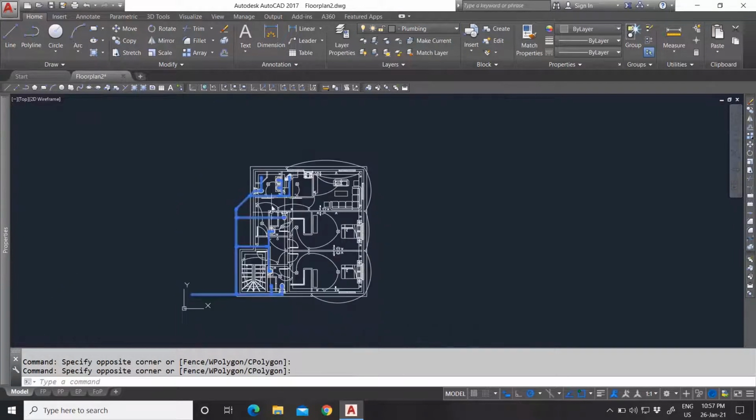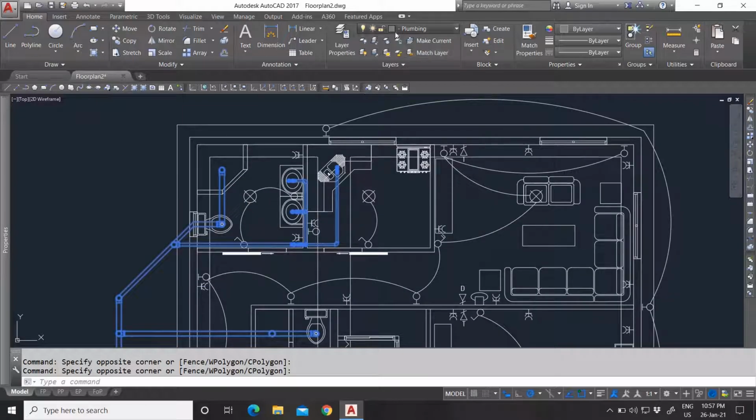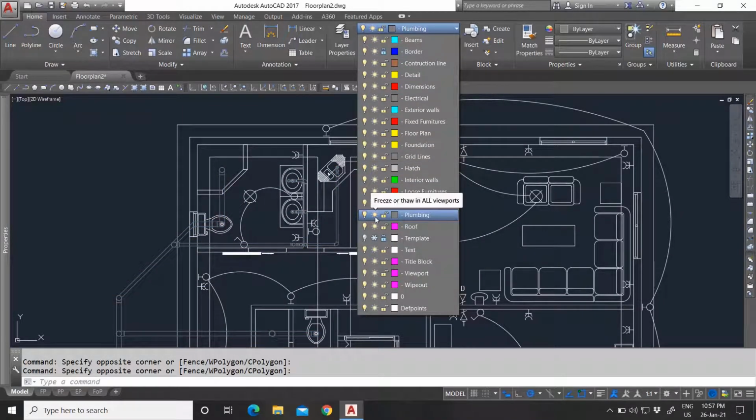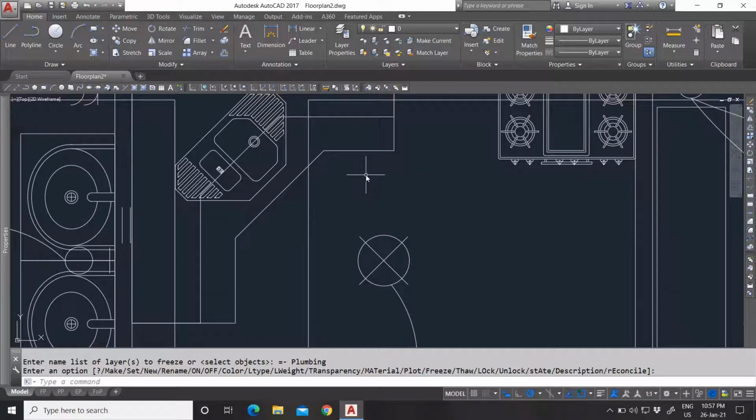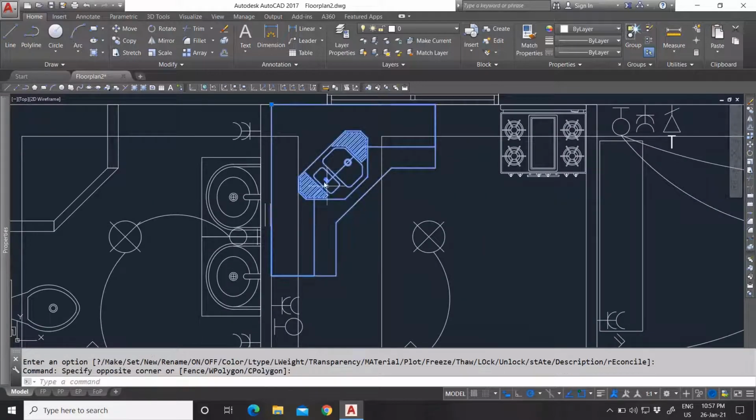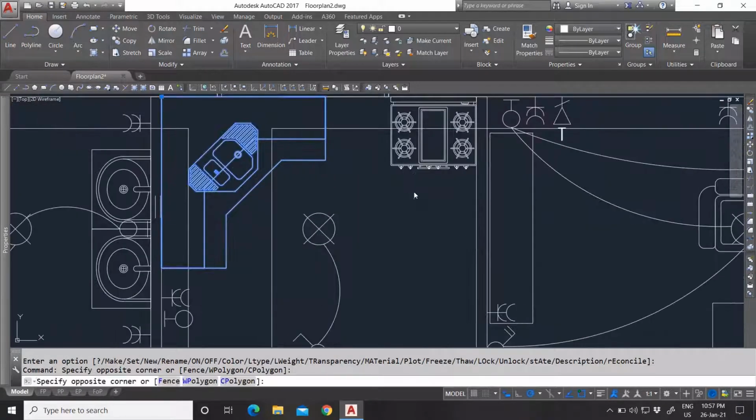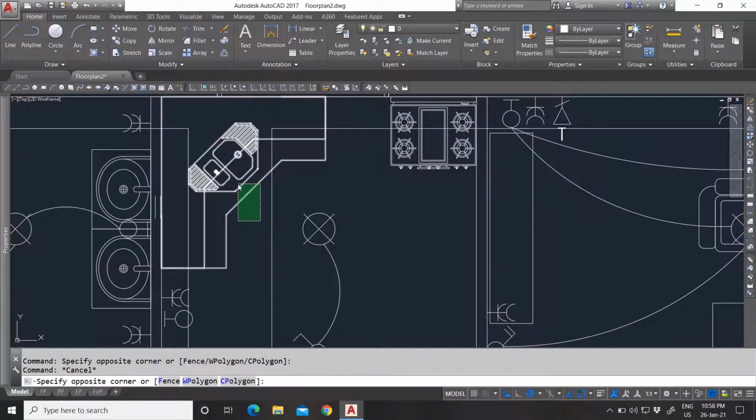So to make this job easier, what you can do is go ahead and freeze the layer plumbing. That way, whatever is under the layer plumbing will disappear, so that we can have less stuff on our drawing to work with. So now let us select our fixed furniture.